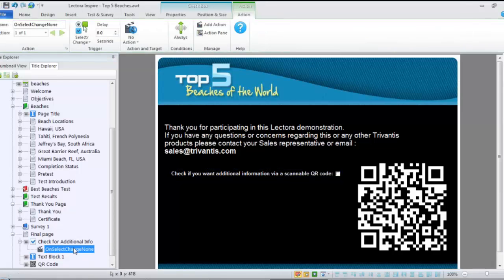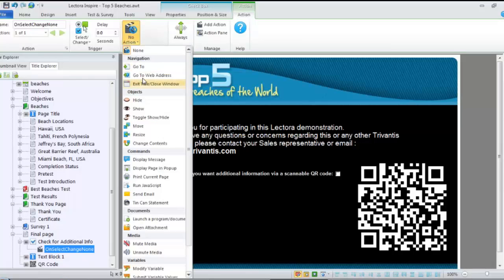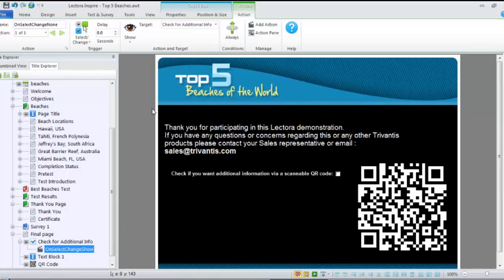The action is automatically applied to the object, so you can see in your Title Explorer it's automatically associated. And if you look up at the top within my Action ribbon, notice the trigger is automatically set to select/change. Here, you simply associate what you want to happen when the learner checks that box. So I'll choose a simple show action, and the object I'm looking to show is just this QR code on my page.